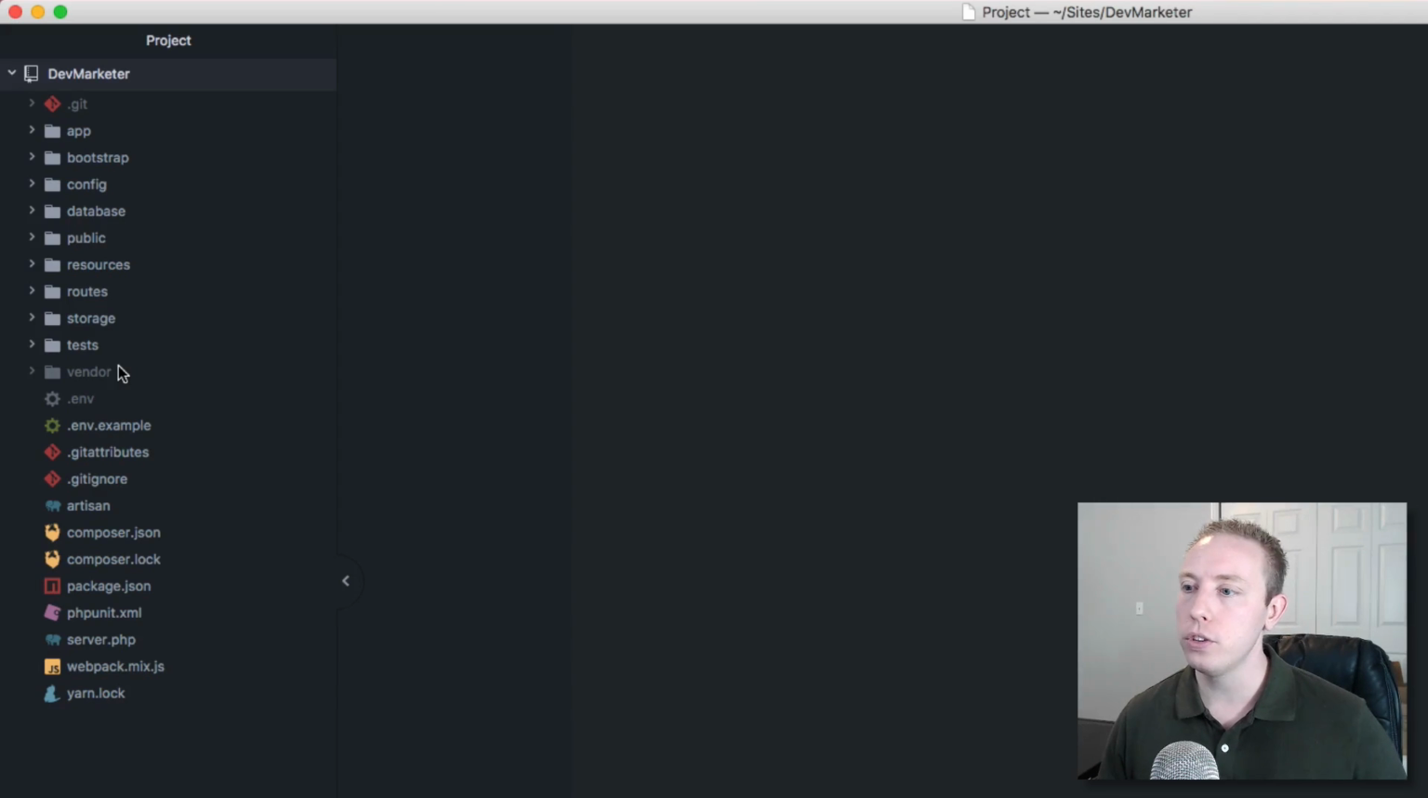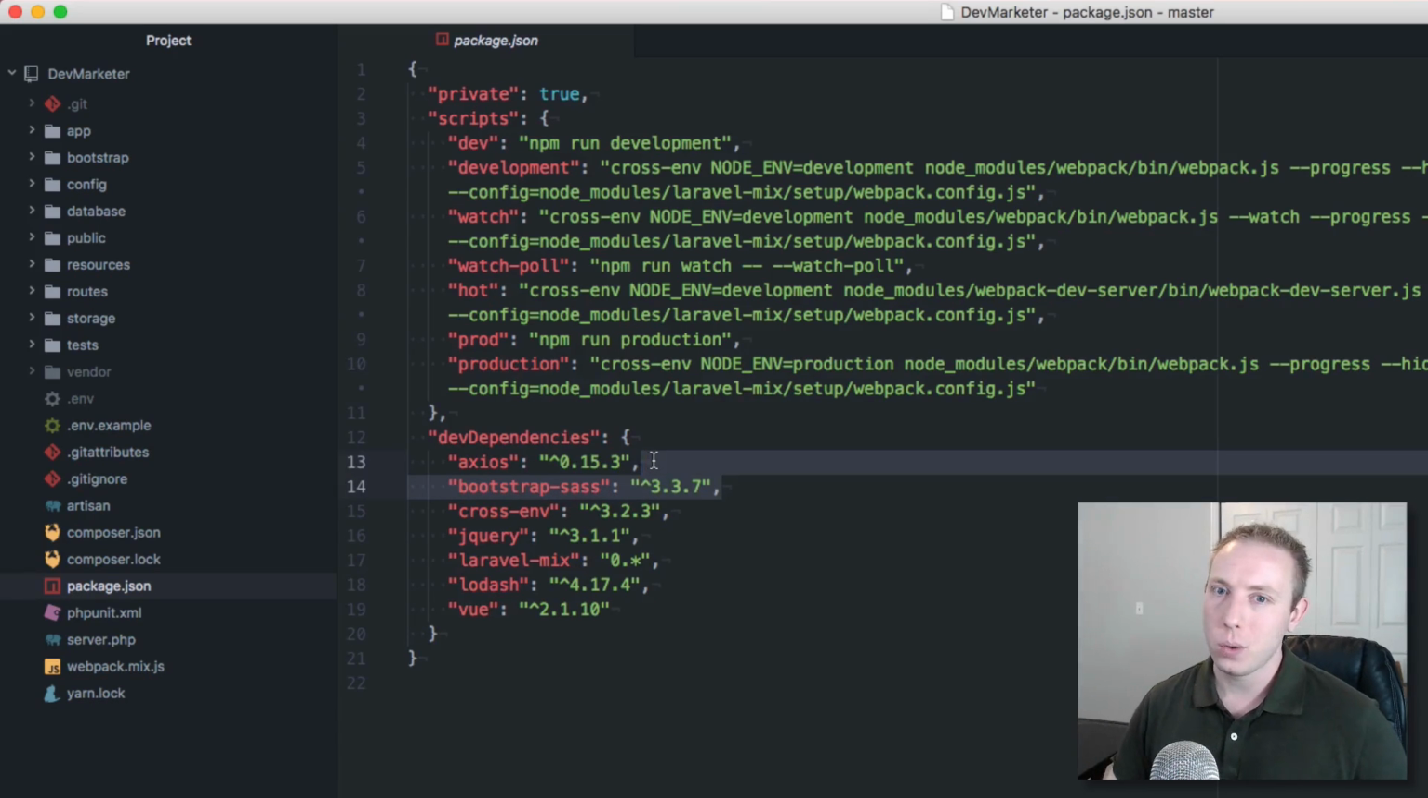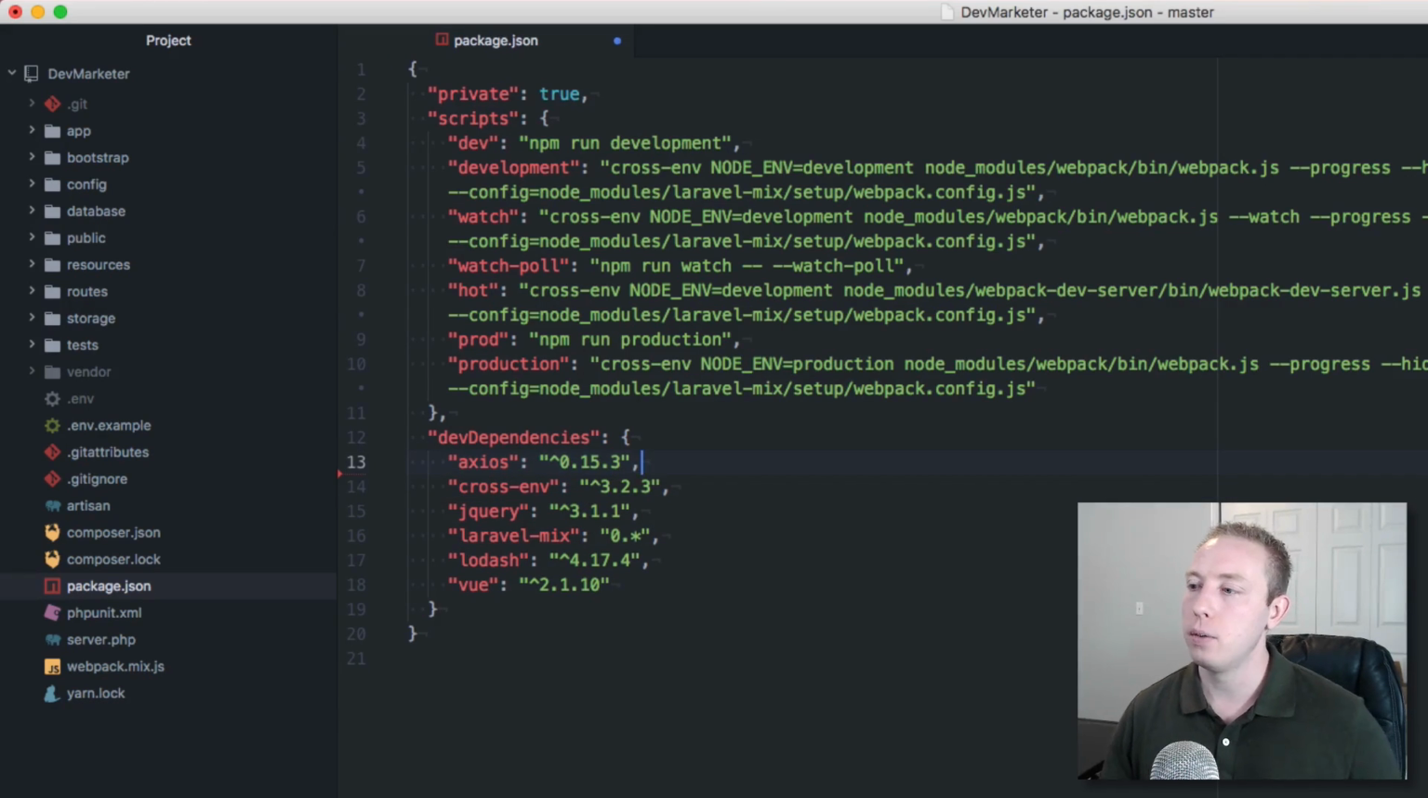Let's see. So the first thing we want to do is take a look at our package.json. The reason I want to do this is you notice I haven't done an npm install yet. And the reason I haven't done that is because, like I mentioned earlier, I don't want to be using Bootstrap. If you look inside of your package.json, you can see Bootstrap gets pulled in, and I don't want to have all this overhead. I just don't want Bootstrap. So I'm going to go ahead and get rid of Bootstrap.